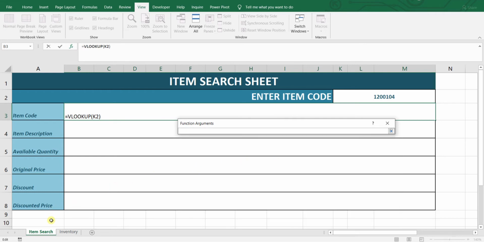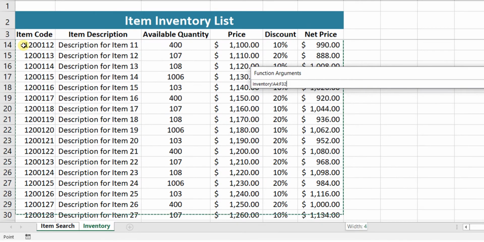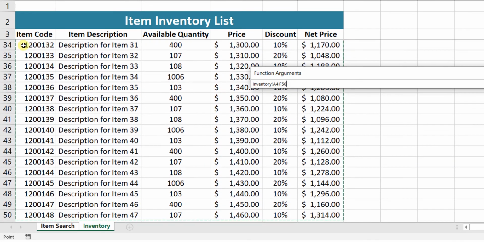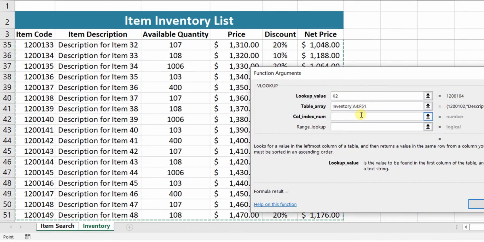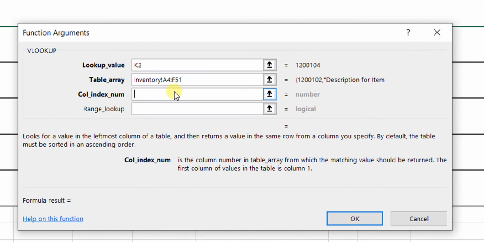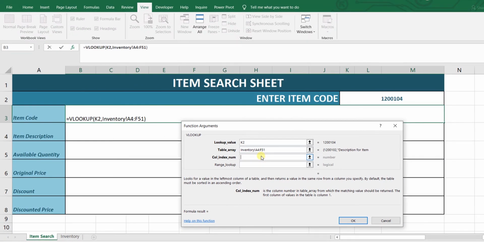So over here I select this button, go to the inventory tab, and I give the entire data where this value can reside, and I want to search for the item code. Now for our easiness, first let me tell you it's asking me about the column index. So what does that mean? It means the column number that you want to populate over here. It's searching the first column, that's a given.